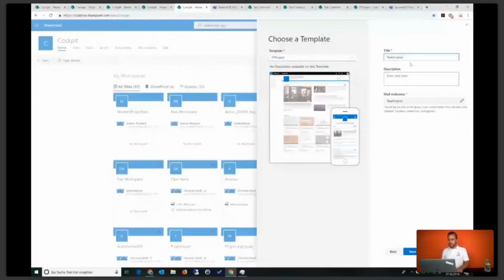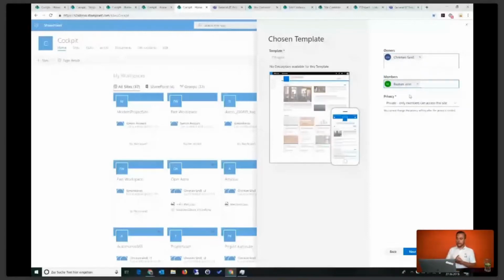I say next, then I can add one or more owners. For example, I add my colleague Bastian to the members. And here you can choose from private and public teams. And you say, okay, next. And then this is a special functionality from our tool.